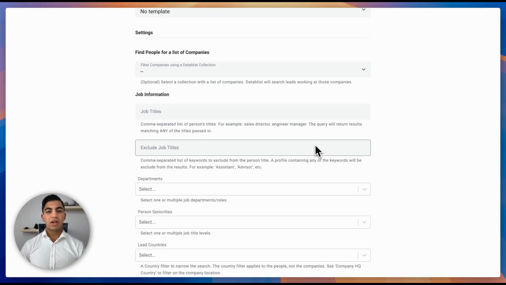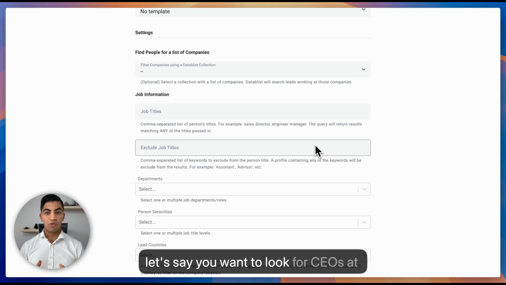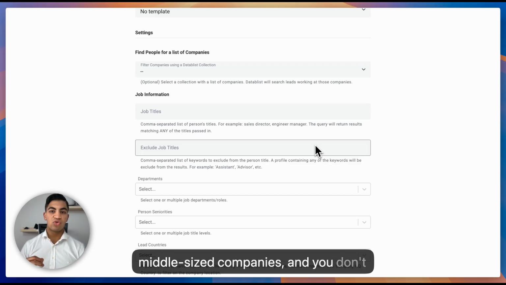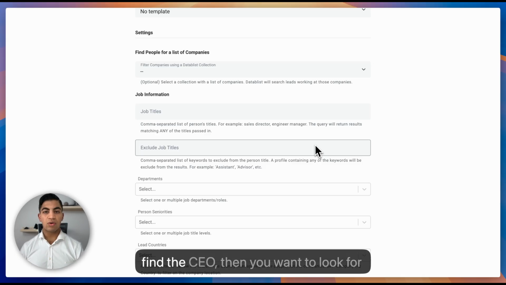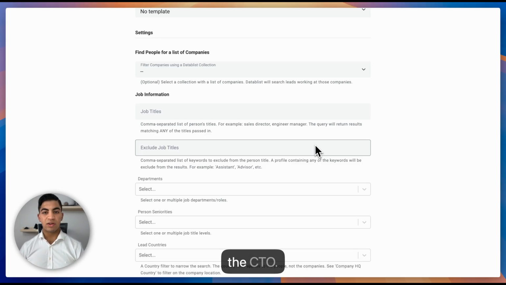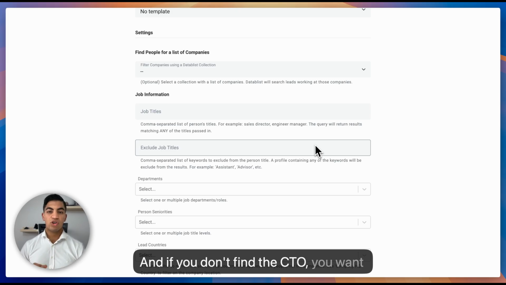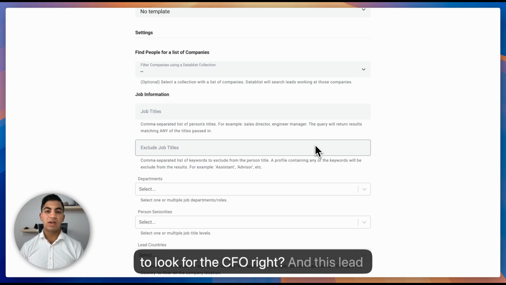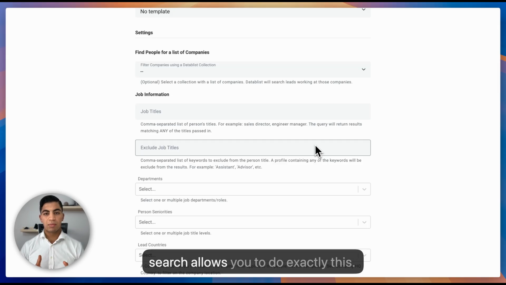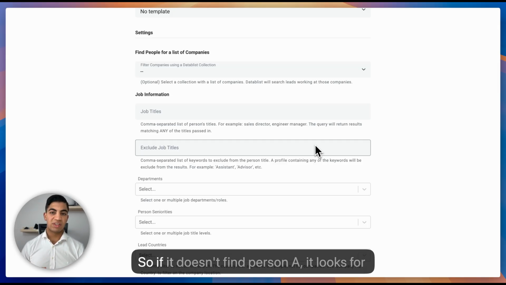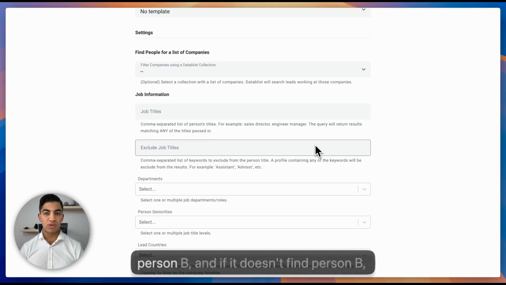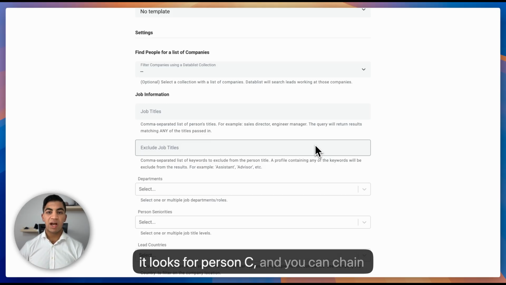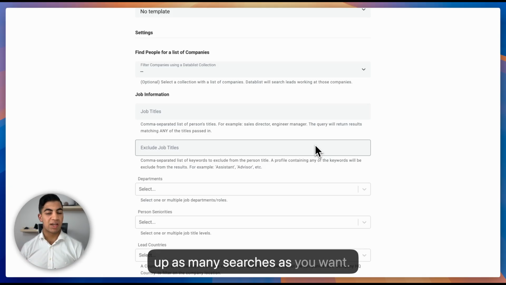For example, let's say you want to look for CEOs at middle-sized companies and you don't find the CEO, then you want to look for the CTO. And if you don't find the CTO, you want to look for the CFO, right? And this lead search allows you to do exactly this. So if it doesn't find person A, it looks for person B, and if it doesn't find person B, it looks for person C, and you can chain up as many searches as you want.